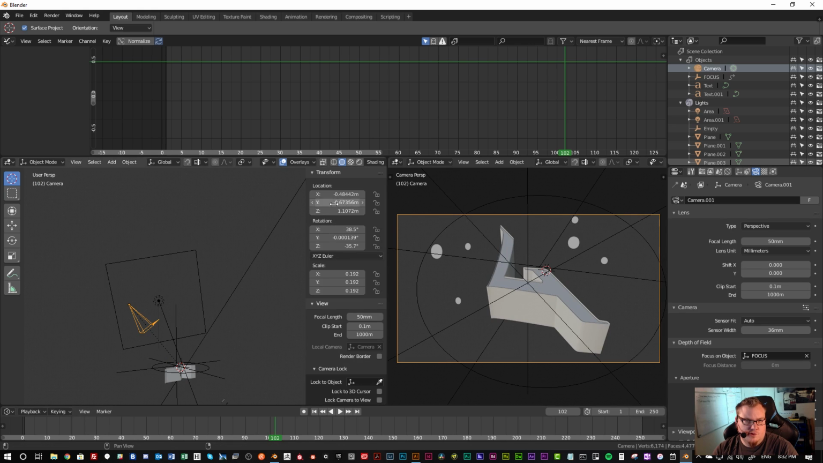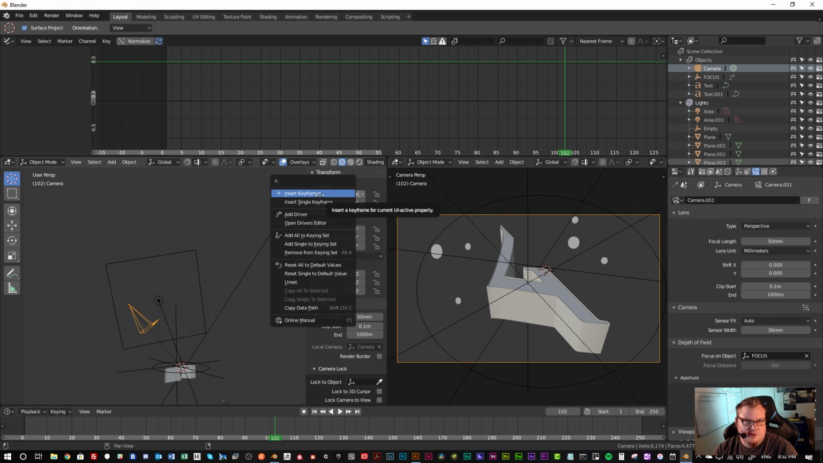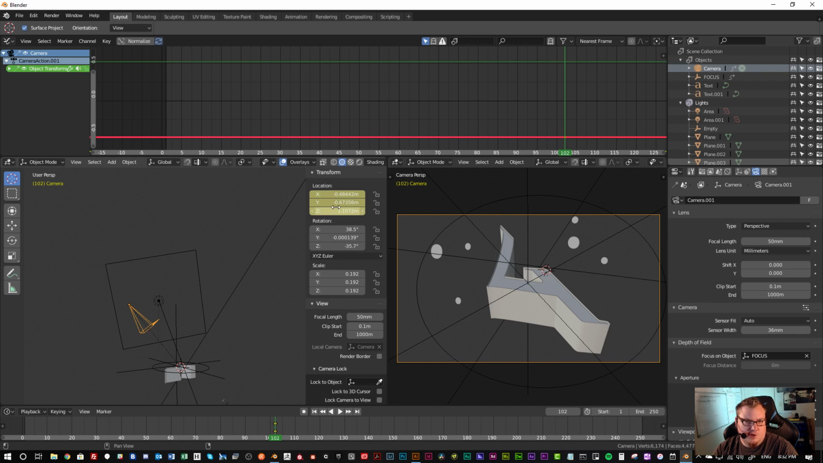So right around 102, we want all of these to be keyframed. So we're going to right click anywhere in here, and we're going to say insert keyframes. That's going to keyframe all of those. And then before that, we can zoom back out to maybe the first frame. And we can say, all right, well, why don't we start off a little closer to this object?